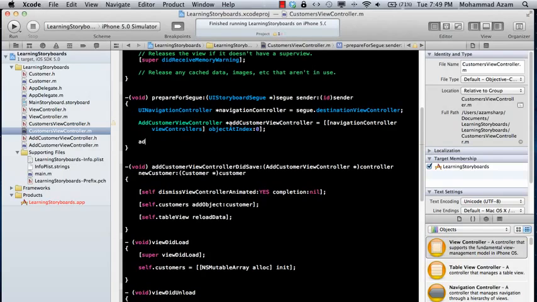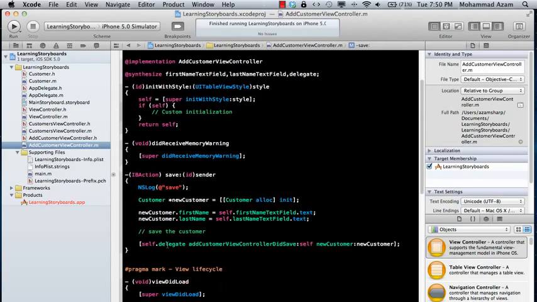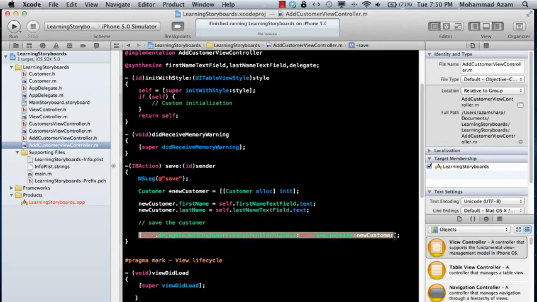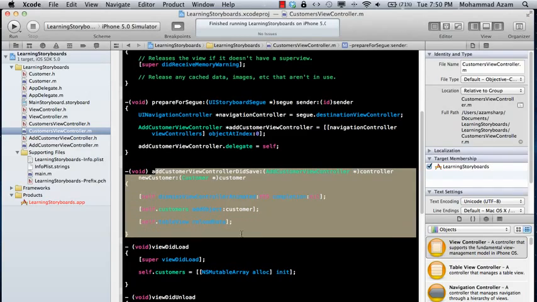At this point we can simply say add customer controller dot delegate. We are going to set up the delegate. This means self, which means this particular class, which in this case is the customers view controller. We are setting up the delegate so that when the delegate is invoked over here, it knows who is subscribed to it and who to fire. So it's going to go over here and fire this particular method.